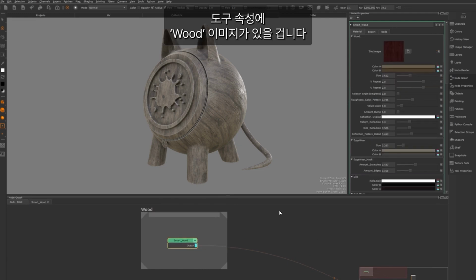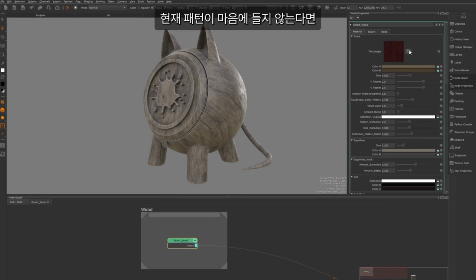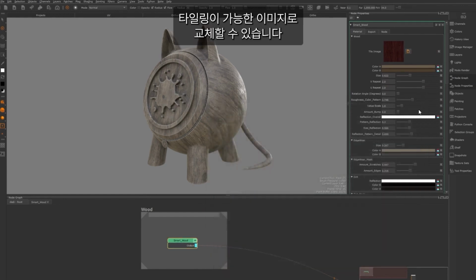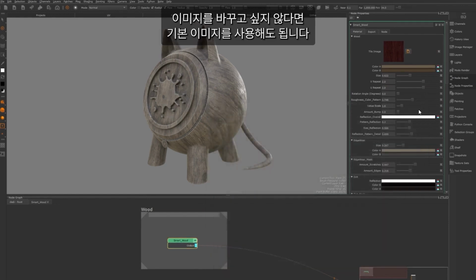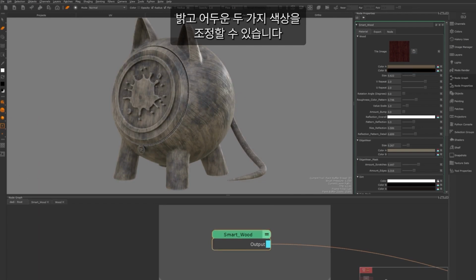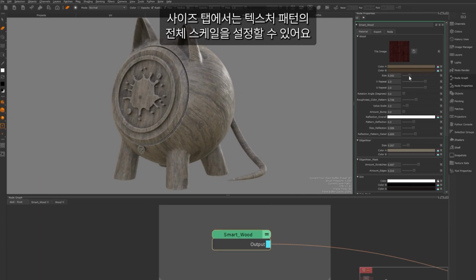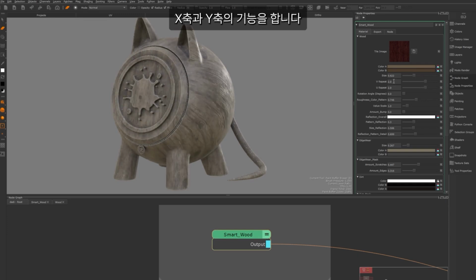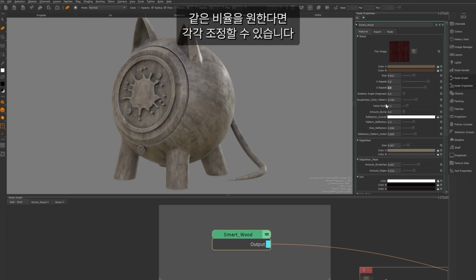First, in my tool properties, I have my wood image. So if you don't like the pattern which is being used, you can change it to anything you want as long as the image is tileable. But if you don't want to change the image, you can stick with what I have here. You can also change the color. This is controlling a cloud node, so there are 2 colors, the lightest and the darkest. Then we have the size, which controls the overall scale of the texture pattern. You can adjust the stretching in both the U and V directions, which works like X and Y, and if you want equal stretching, just tweak them accordingly.